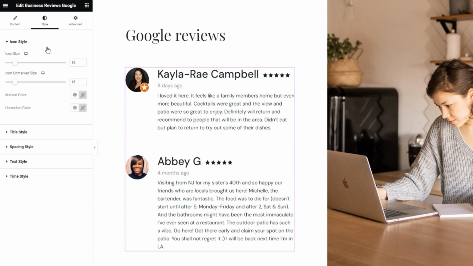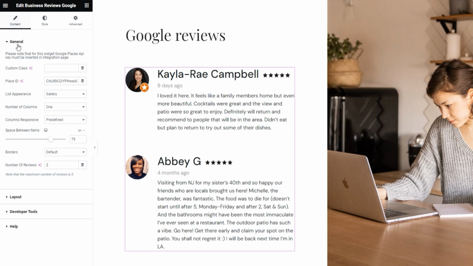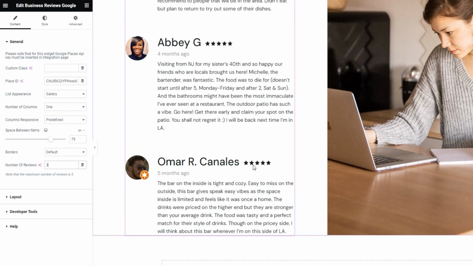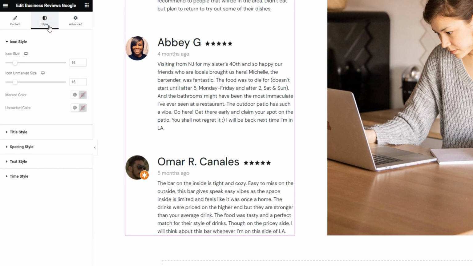Still, for this, I need to go back to the Content tab and to the Number of Reviews option to replace the setting with 3. Now I have an additional review, and even though you can't see this yet, this last one isn't a 5-star review. So when we start changing things in the icon style options, this review will help us spot the differences.